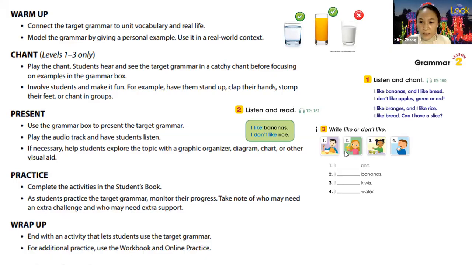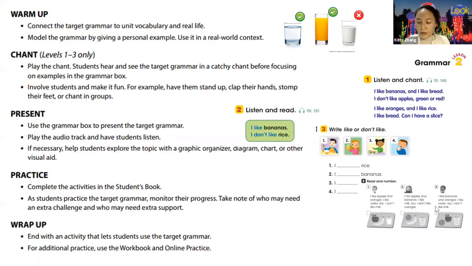for the practice, we do one activity from the book, by looking at different children, looking at their faces and deciding whether they like or not. And also one activity from the workbook, as you can see. So practice, this is what we suggest you can do. For wrap up, we use another workbook activity here by doing the drawing, writing, and presenting.